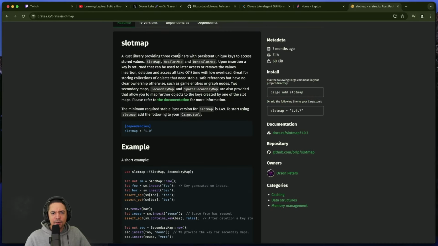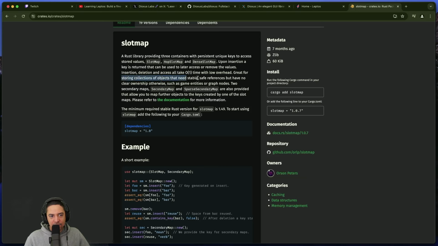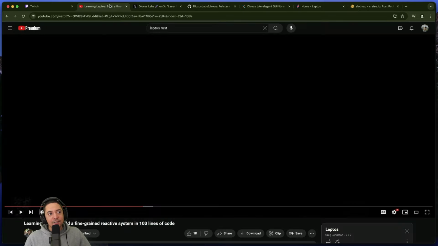Okay, so it contains values with persistent unique keys to access stored values. Upon insertion, the key can be used later to access or remove the values. Insertion and access all take O(1) time and low overhead. Great for storing collections that need stable, safe references but have no clear ownership otherwise, such as game entities or graph nodes. There you go.